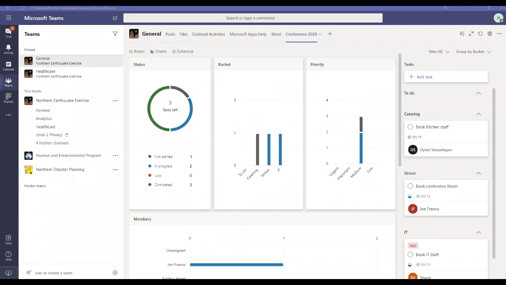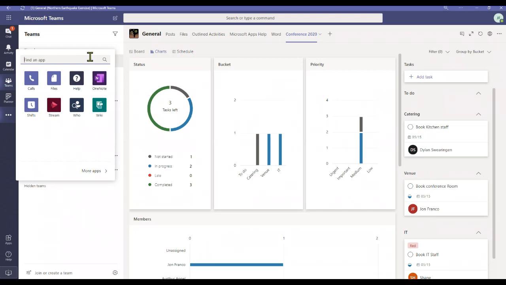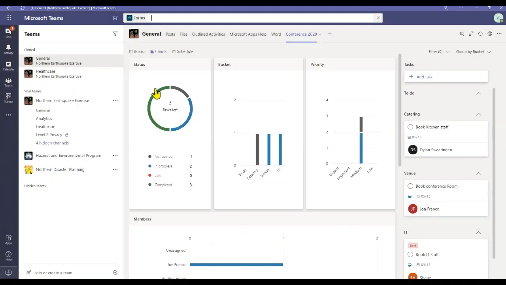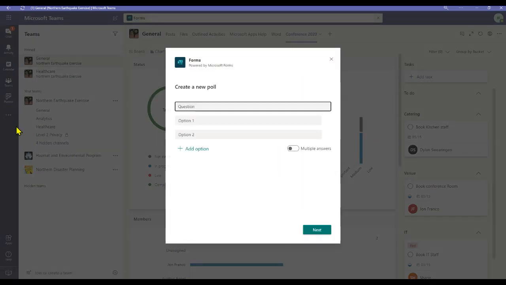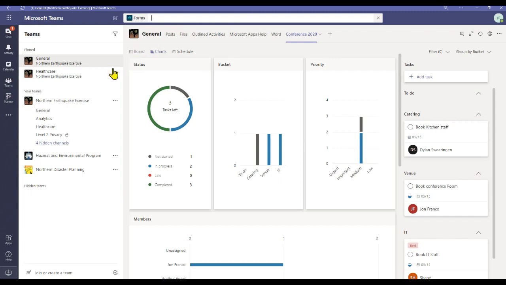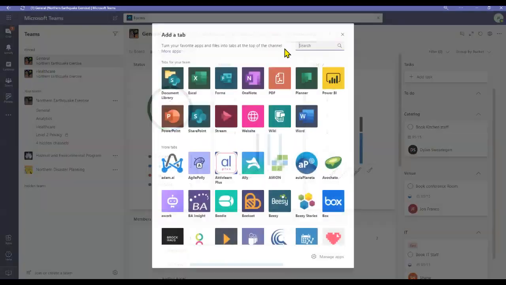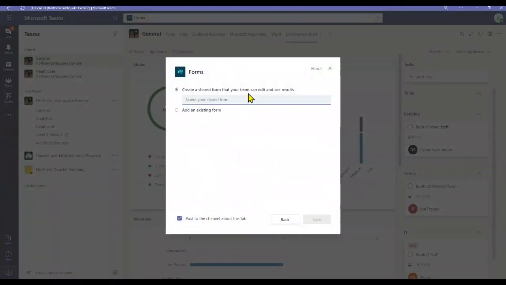We could also check out here just to make sure. Perfect. But now, going into Forms, let me bring that one up as well. When I add it here as an app, it's just going to ask you to create a poll. That's really it when it comes to Forms. So if I go to tabs here and I go to Forms, I can add an existing form or create one.